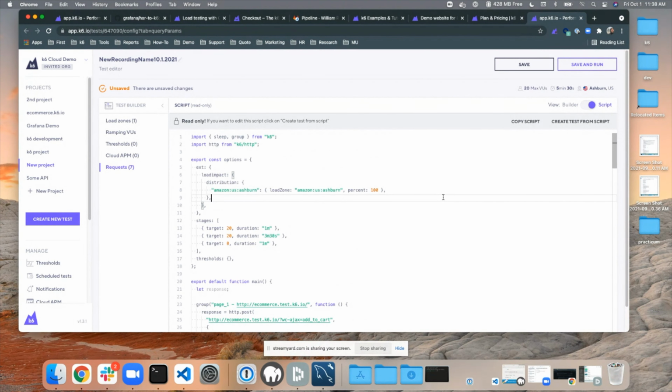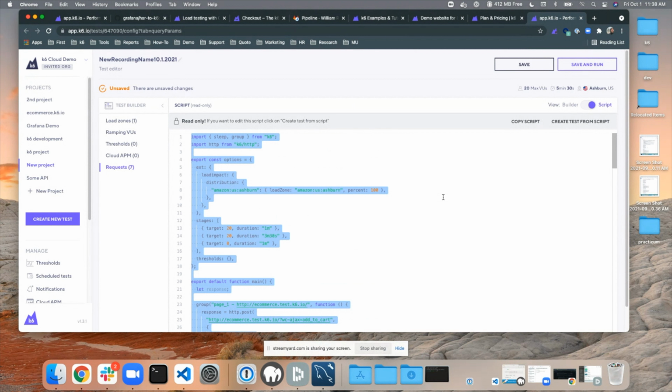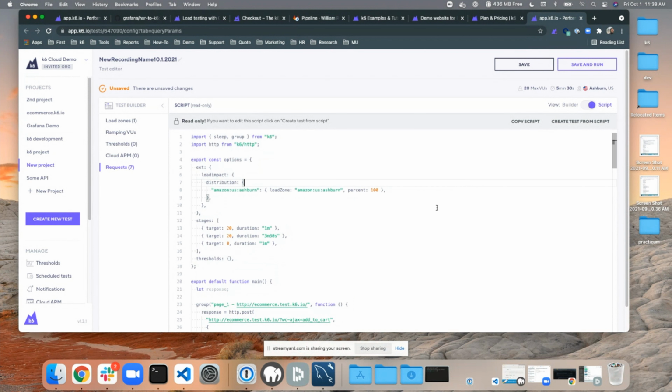What I can do now is select everything, copy the script, and bring it to my local IDE for any changes or version control. I can create the test as is from the script that's been generated, save that, and run it at a later date inside of the K6 Cloud. Or there are a few changes that I can make to the parameters inside of the options object.